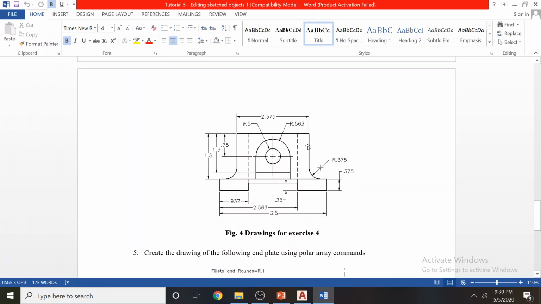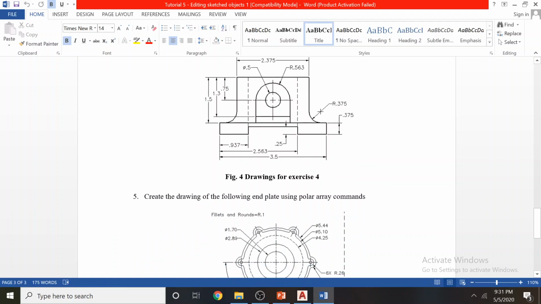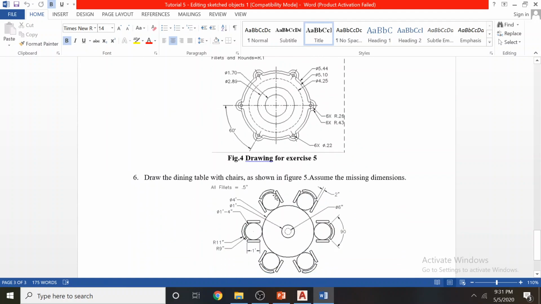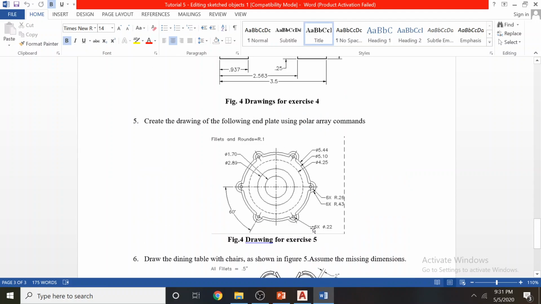If you want to design this kind of example, you can't use the arc tool or the circle tool, because it's difficult. Sometimes you may not know the radius center exactly. This is a simple example, so you can locate the center, but in some examples you can't locate the center of the arc or the circle. So you have to use the fillet tool here. Here also we have small fillets. These fillets should be done at the end of a design, after you complete the basic design.